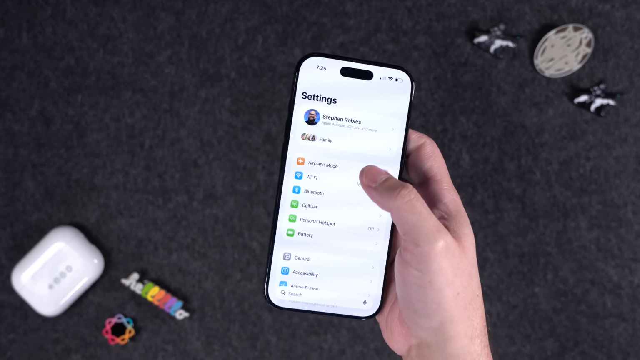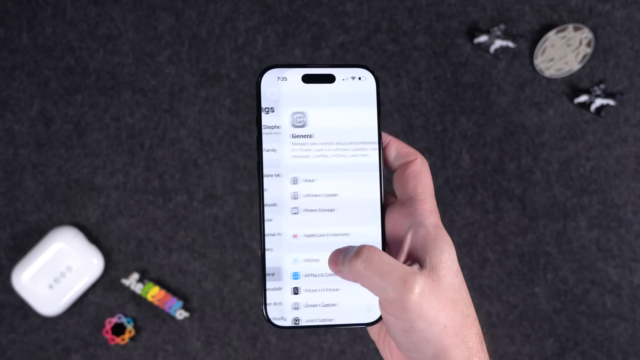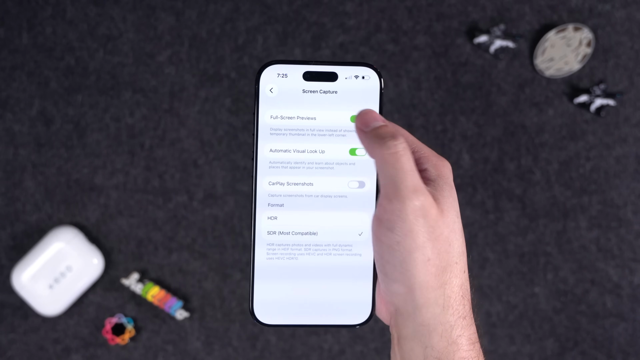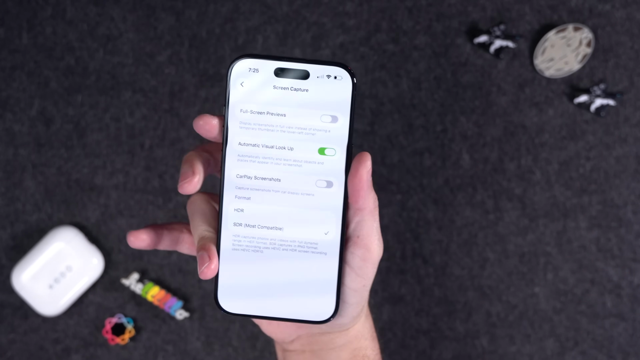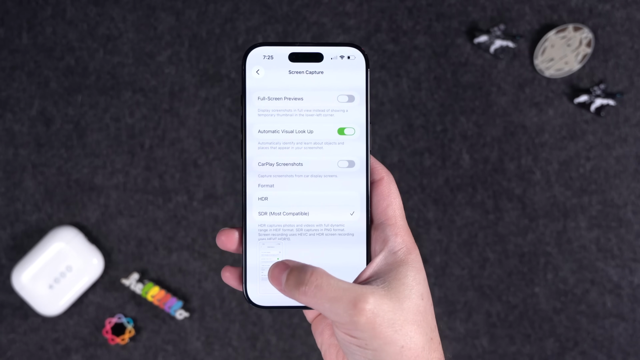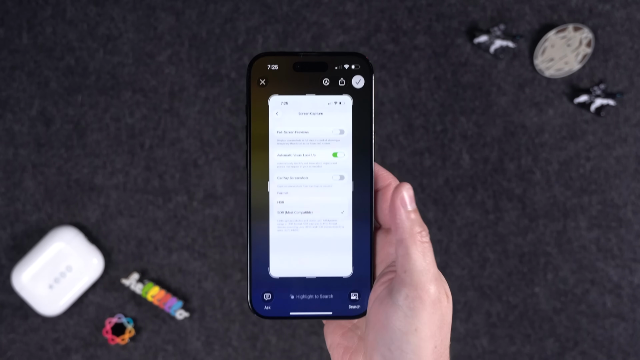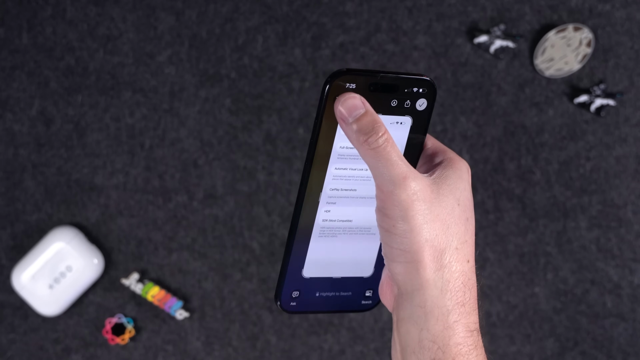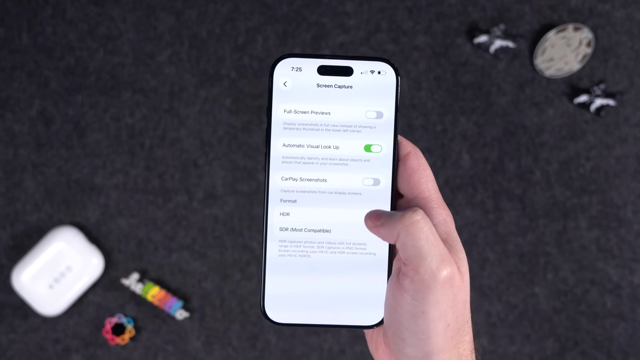If you prefer having the screenshot go into that smaller window whenever you do it, go down to Screen Capture, and instead of Full Screen Previews, toggle that off. Now, when you take a screenshot, it'll go into that little preview window, but you can still tap it and go into that visual intelligence type mode, and you can ask ChatGPT things, mark up the screenshot, but it's better than taking up the entire screen.